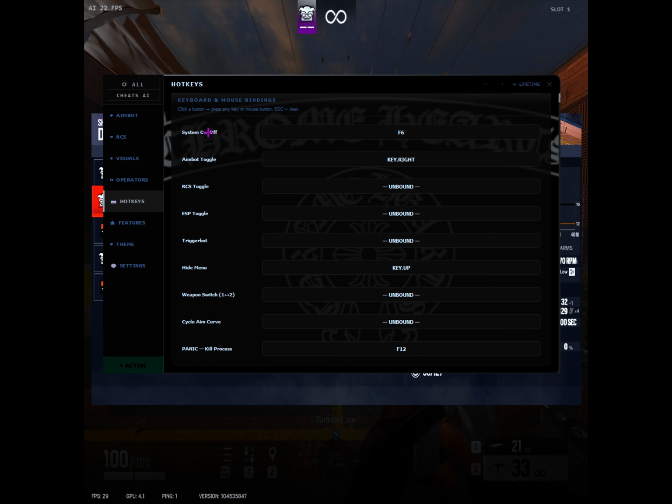Hotkeys is for if you want to add a hotkey to turn off or turn on specific things, like your recoil control system, your aimbot, your trigger bot, your ESP, switching your weapon 1 and 2, cycle aim curve to make the difference, to make it look better, as well as killing the system entirely.